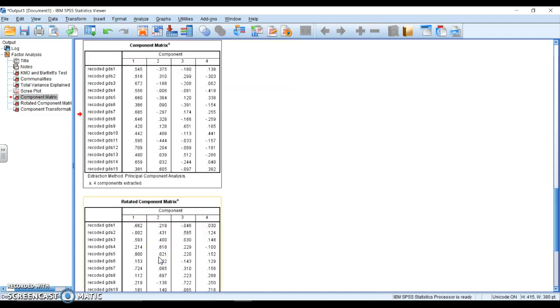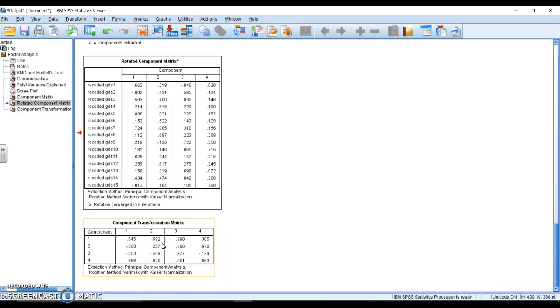We're going to skip this one and look at the rotated components matrix. And what I would do is I would highlight everything above a 0.4 for all 4 of these. That's going to then show me which items are loading onto these 4 factors. So for factor 1, I have 1, 2, 3, 4, 5, 6 items that are loading together on that factor. I would figure out what those 6 items are about, and then I would name that factor.